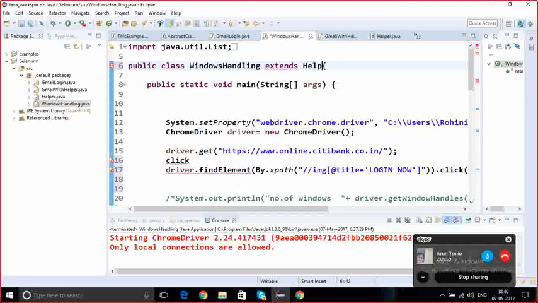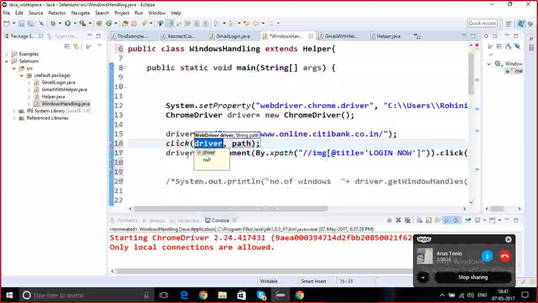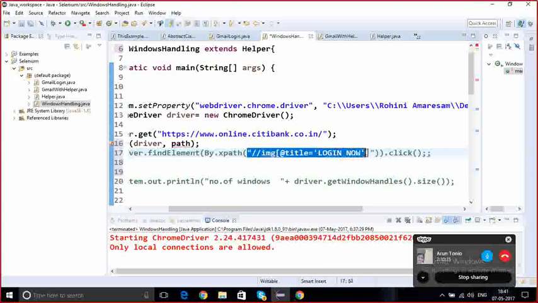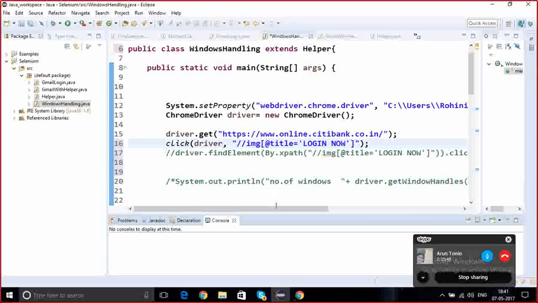Click. Okay, I am calling the click method. So I am commenting this find element and then click statement. Okay. So driver object and then XPath we have to pass. This is the XPath of my element where it has to click. Okay. Now driver and this one. It's fine. Okay. Now let me run it. This time it should go and click.